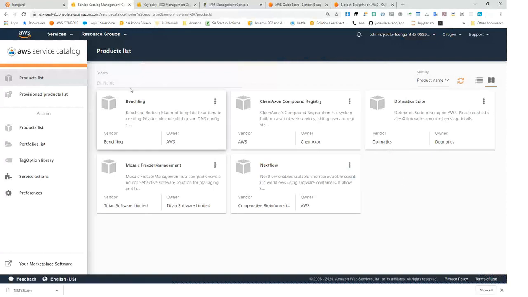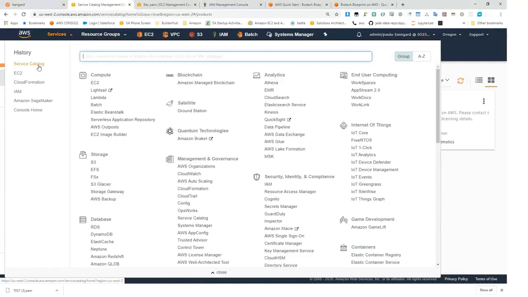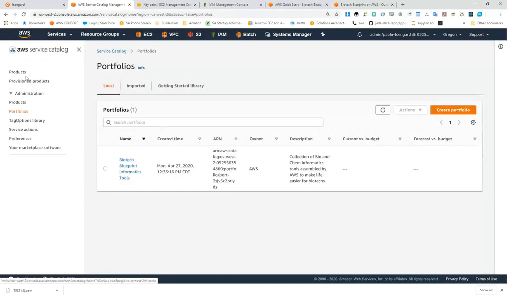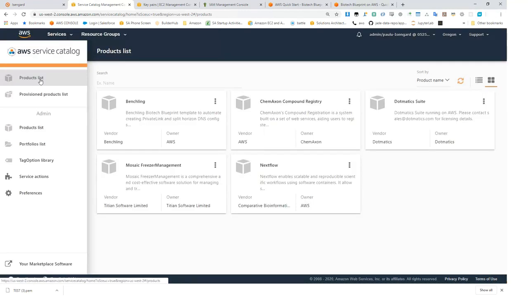One of the major features that the Biotech Blueprint deployed is the Biotech Blueprint Service Catalog. If you followed along in the first video for the Biotech Blueprint 1.0 deployment, you will have this similar environment available to you. You just go to Services, go to the AWS Service Catalog console, and then go to this Products tab in the top left. If you don't see that, you need to give yourself permissions.